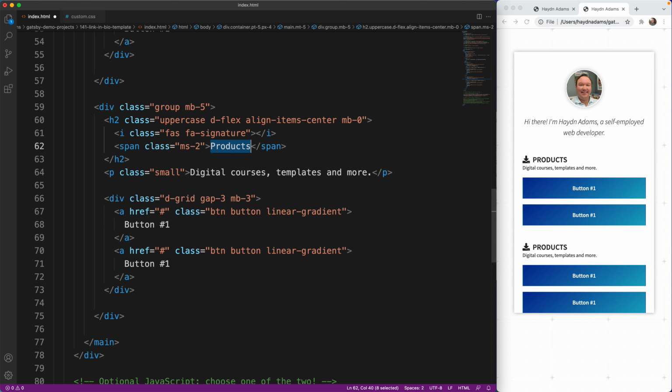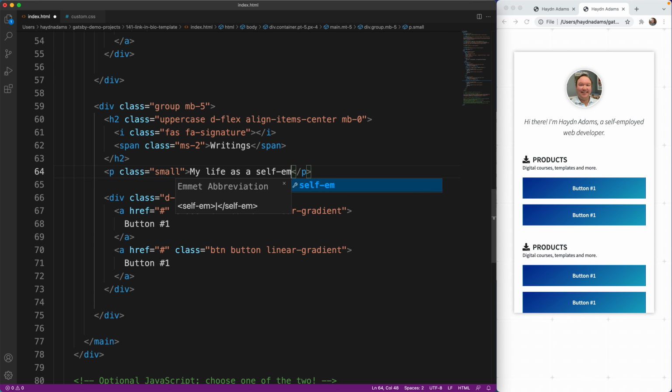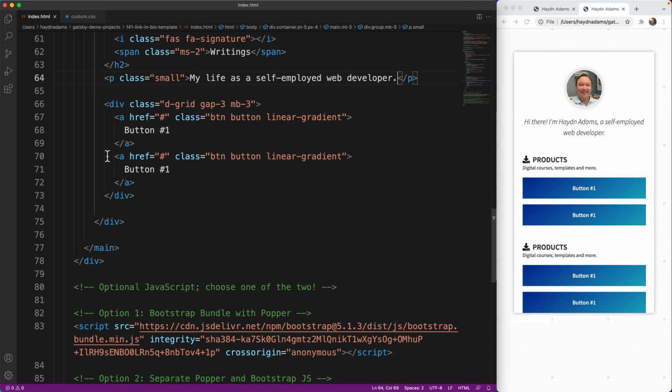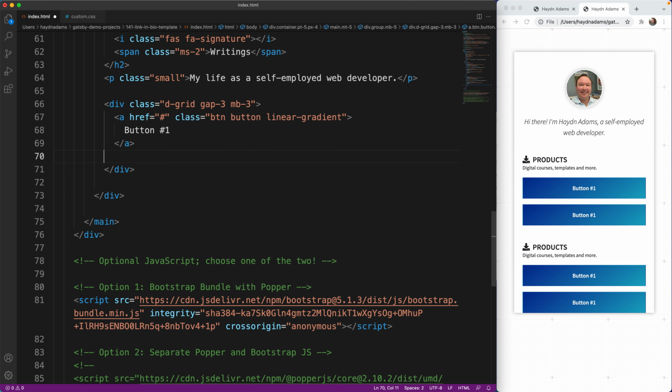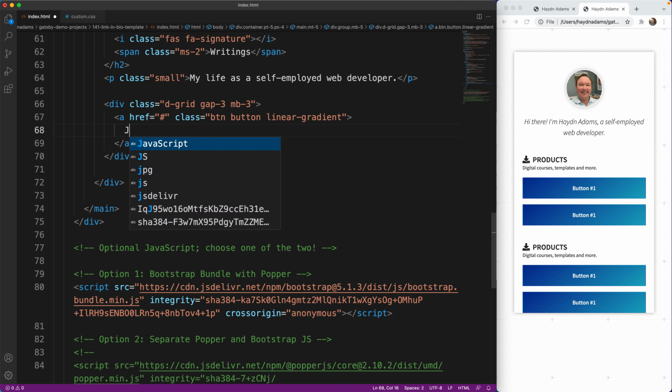The products is I'm going to say writings, and I'm going to say right here is my life, we'll do lowercase life, as a self-employed web developer. Perfect. And I'll put a period right there. And now what I'm going to do is put a link down below. So if I want to have more than 1 or more than 2, I only have 1 area for a blog. So I'm going to then take out the A tag and we'll just say just button 1.